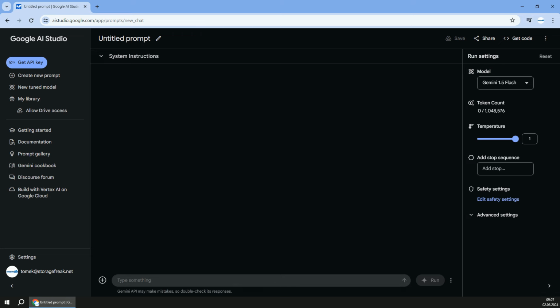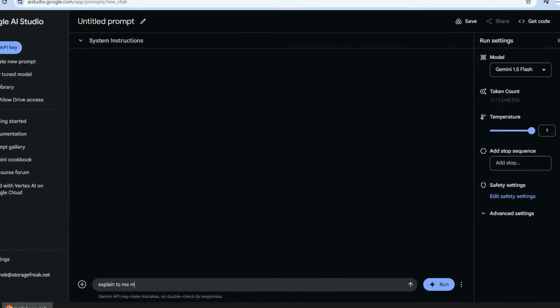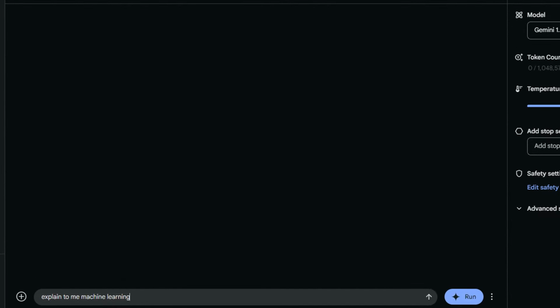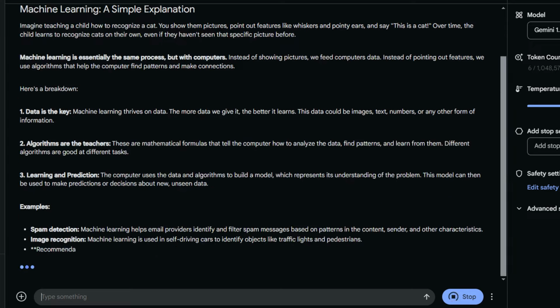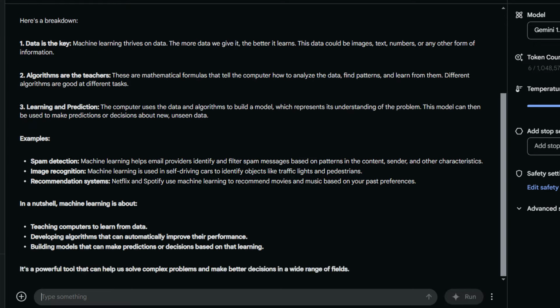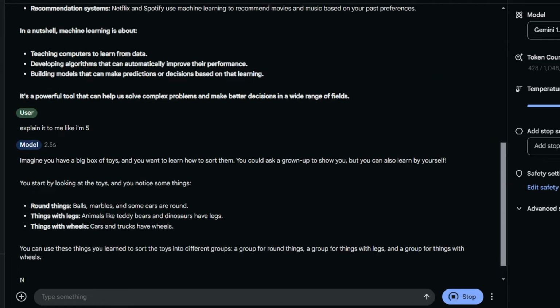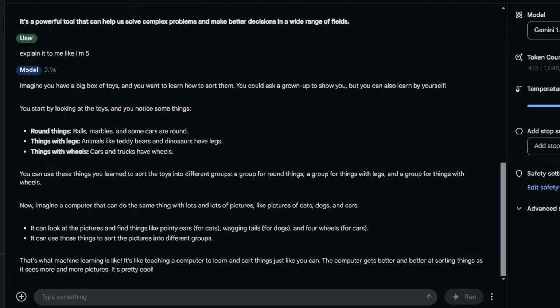I'm going to start with text as an input and obviously text as an output. So pretty much asking the question, explain to me what machine learning is. Very fast, we've got a very detailed answer. And let's continue the conversation. Let's assume I would need something a bit more simplified. So explain it to me like I'm 5. And pretty much instantly I got the answer with a simple explanation.